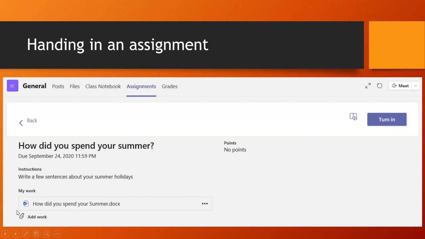Down here, as you can see, this is where the student can add other work. For example, a picture regarding the work, or else some extra work, for example. This is where the students can add their work.